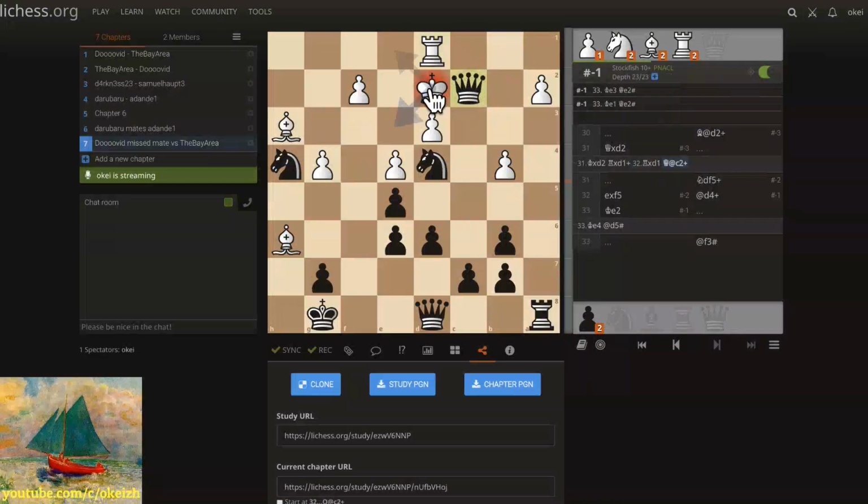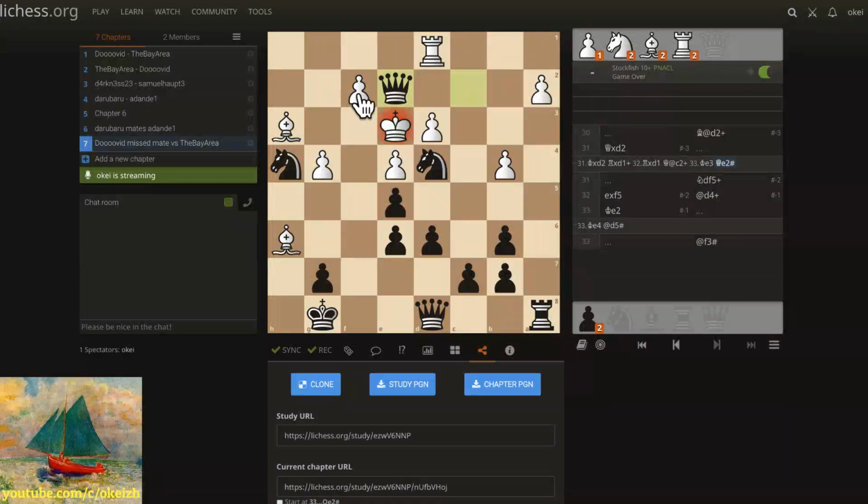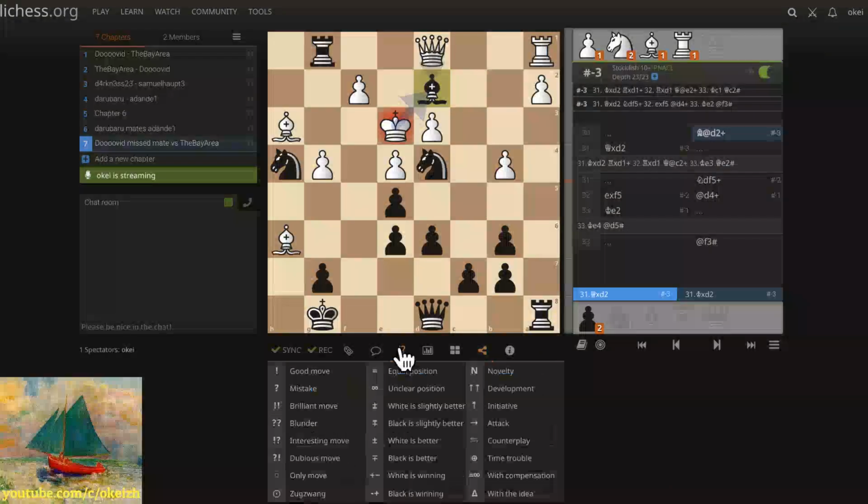Queen at c2, check. King here. And so wherever the king goes, the queen is going to here and it's checkmate. The hook mate. The knight and the queen in this position is called a hook mate. So bishop at d2, this is such a brilliant move, I'm going to call it a brilliancy. You click on the annotation, call it a brilliancy. Okay.